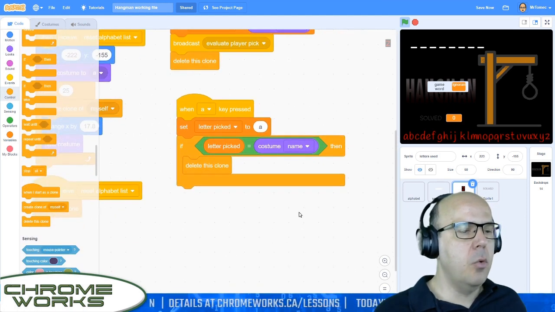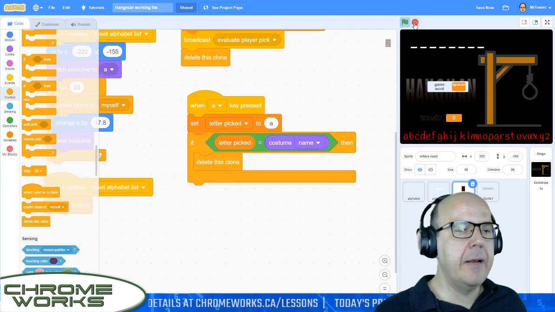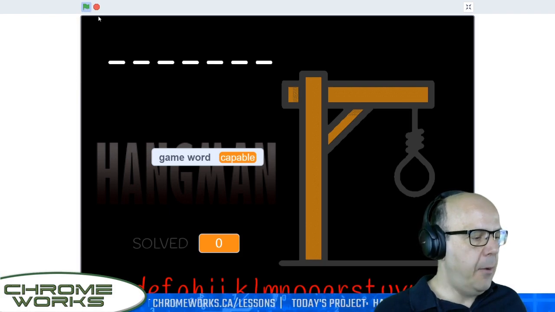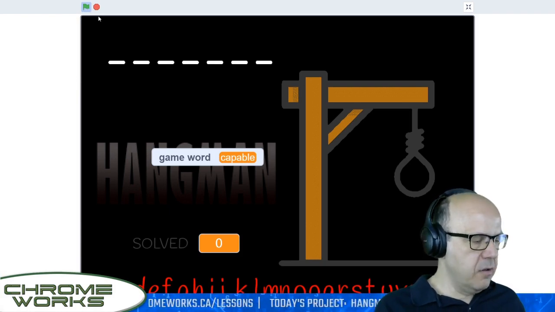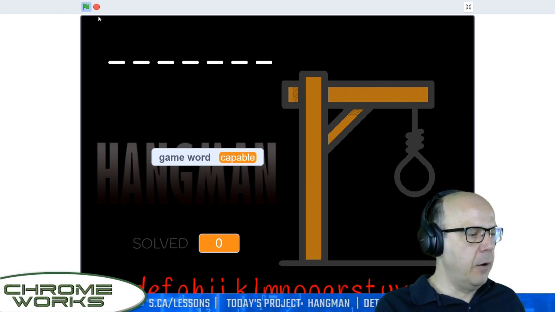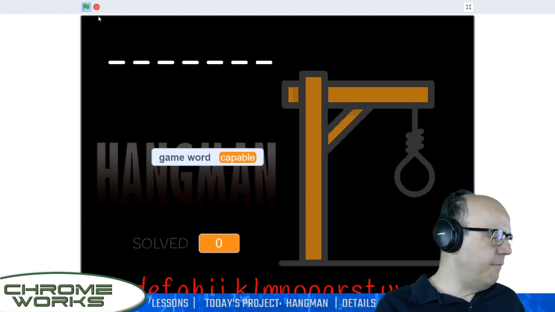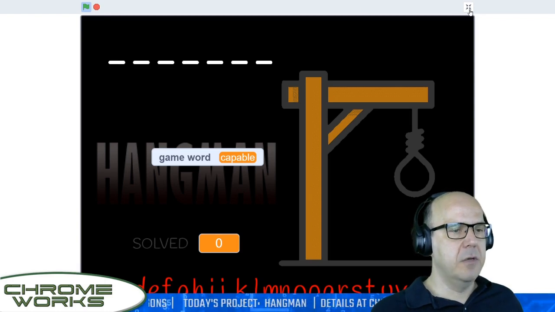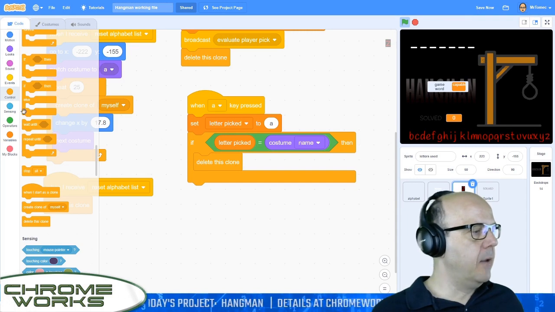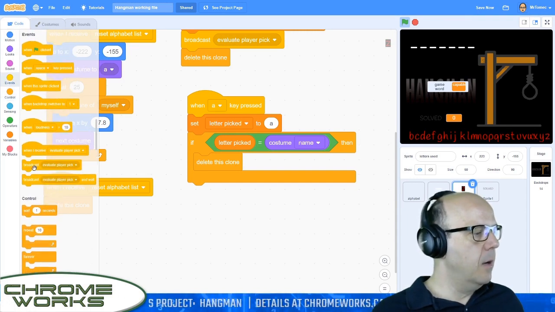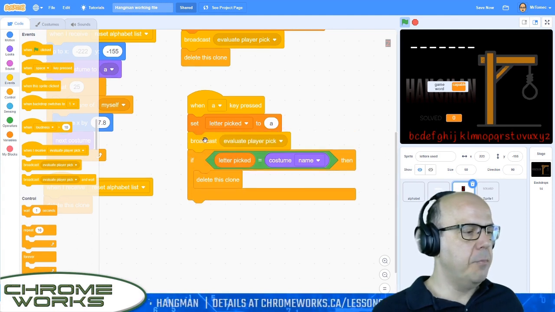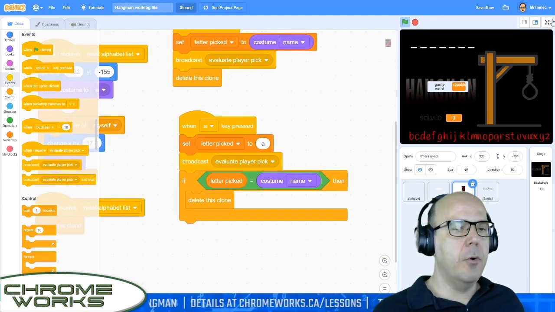So what that will do is, when I click the letter A, you'll see when I start the game, there are actually 2 A's in this word, so it should work. I'm just going to type on my keyboard, letter A. You see the A disappears. Ooh, and it didn't evaluate the player pick because I haven't told it to do that. So let's go evaluate player pick, which is under events, broadcast, evaluate player pick. Let's put it above the if statement.